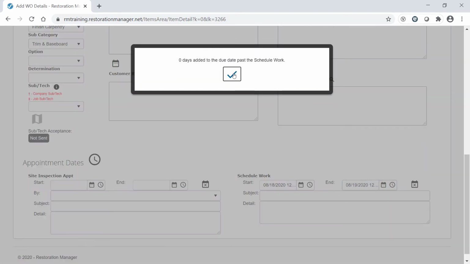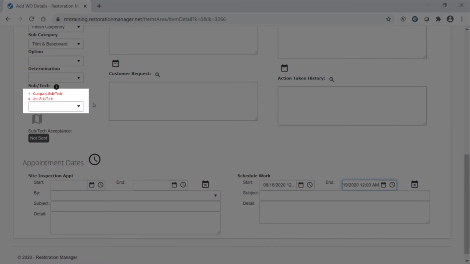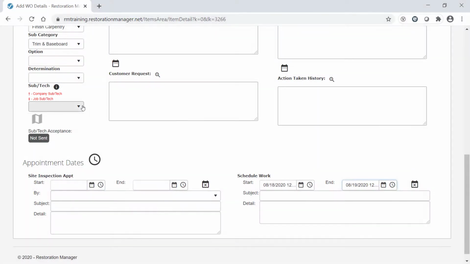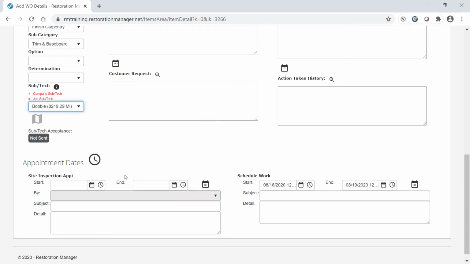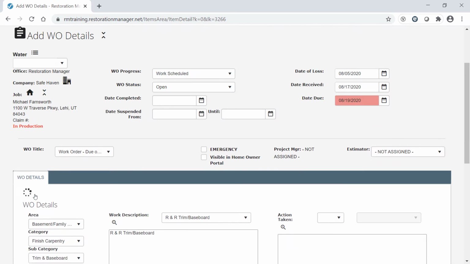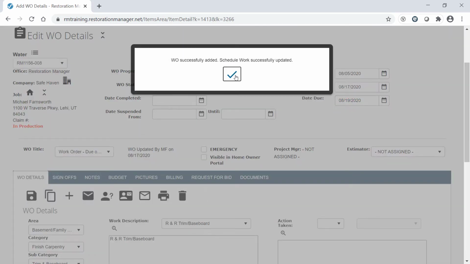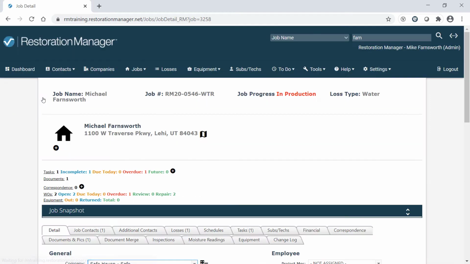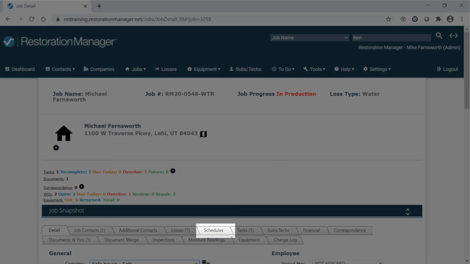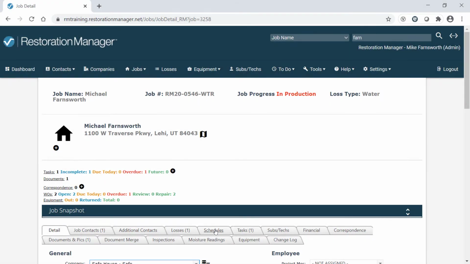My work orders can then be assigned to internal team members or external subcontractors. Now that I've got work orders assigned and scheduled, I can use the Gantt schedule to track their status. I'll view the Gantt schedule by clicking on the Schedules tab in the Job Details screen.